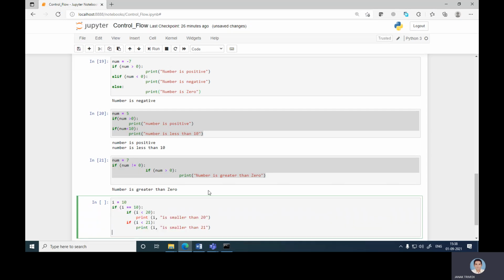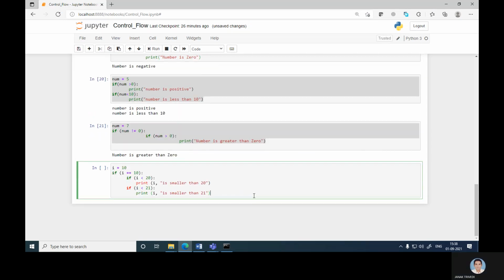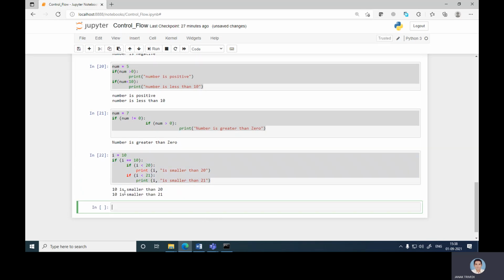This is another example of the nested if-else condition. In this case, if i is equal to 10, yes, i is equal to 10, so this is true. If i less than 20, yes, i is less than 20, so print i is smaller than 20. If i is less than 21, yes, i is less than 21, so print i is smaller than 21. So in this case, both the statements are true, and so both the statements are printed: i is smaller than 20, i is smaller than 21.